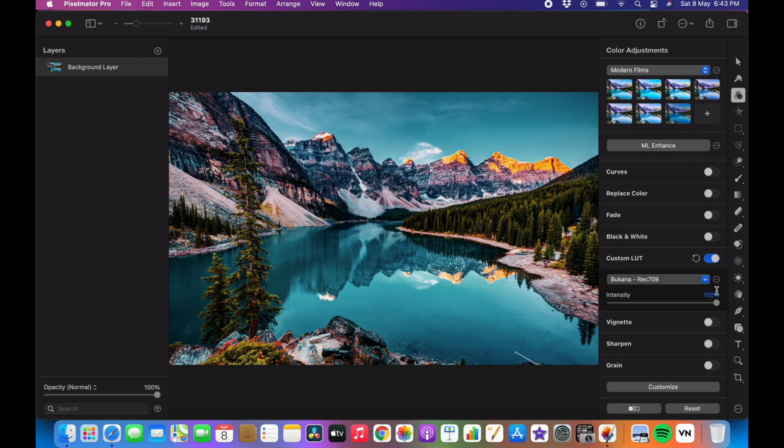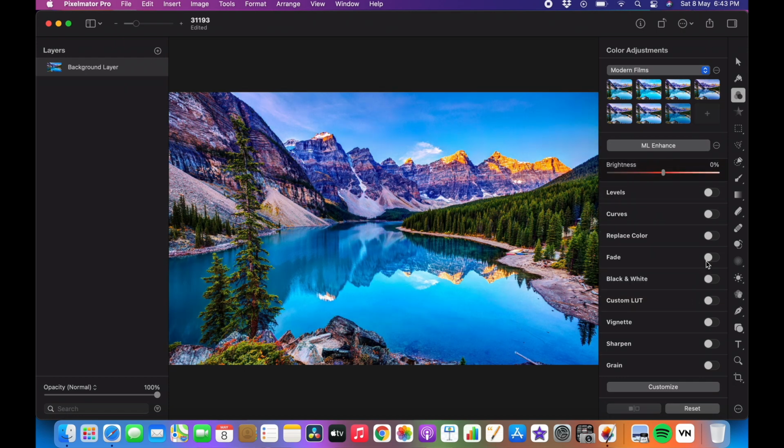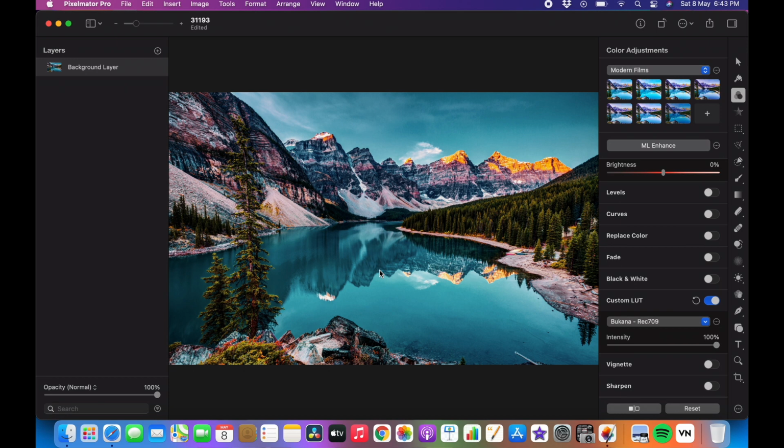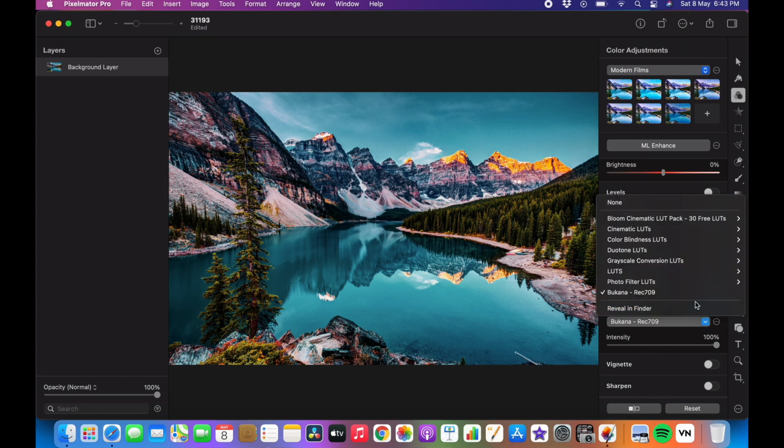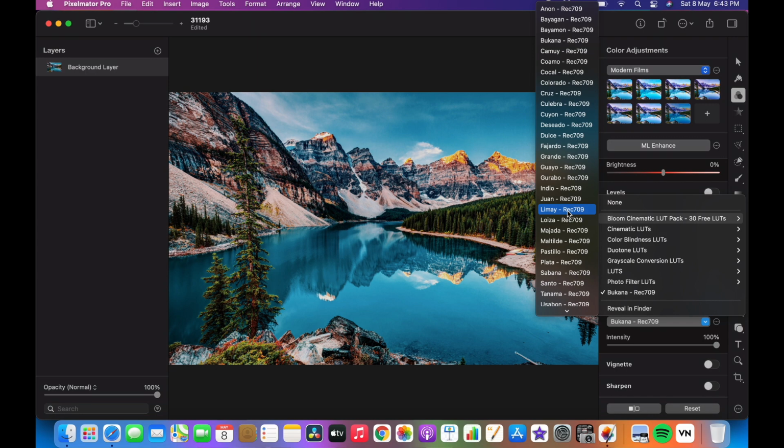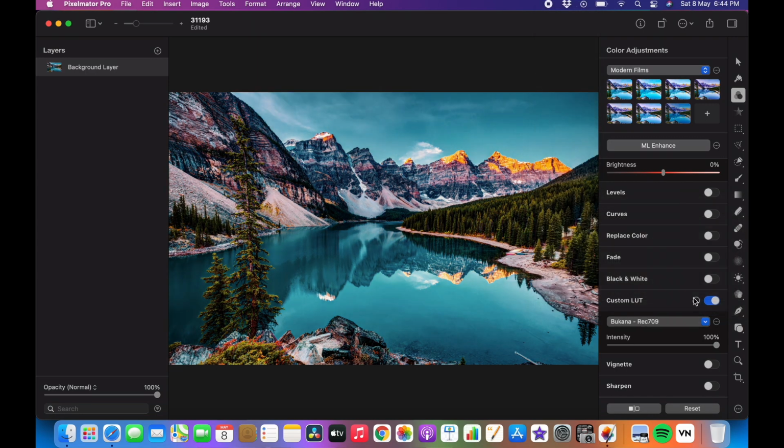So now I will show you how to export this. So now that your LUT has been chosen, as you can see, if I close this, then you can see the previous image. And if I toggle this on, then you can see the current image. As you can see, the difference the LUT has made. So this is only one example I have shown you, the Bucana, but you can choose from any of these LUTs. As you can see, there are a lot of LUTs and it will totally change the picture. So now let me show how to export it.